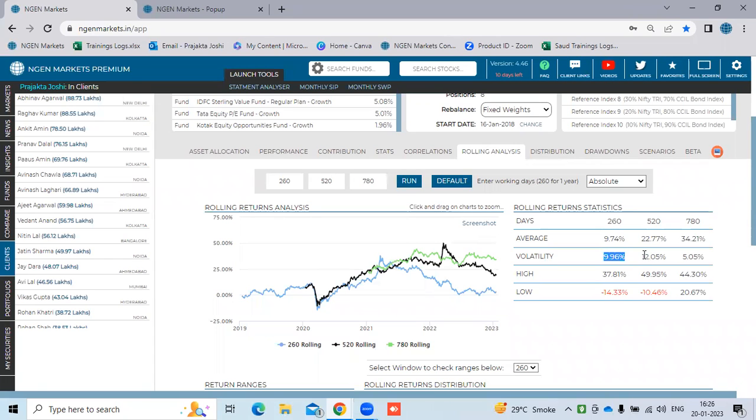However, in the 2-year rolling, the volatility increased by close to 2%, and the average returns increased by a whopping 12%. So a 12% increase in returns by just a 3% increase in volatility, right? And as we move ahead to a 3-year rolling analysis, the average return that was generated is on an absolute basis, of course. If you would like to look at an annualized basis, just click on annualized, and the annualized basis return will be visible.